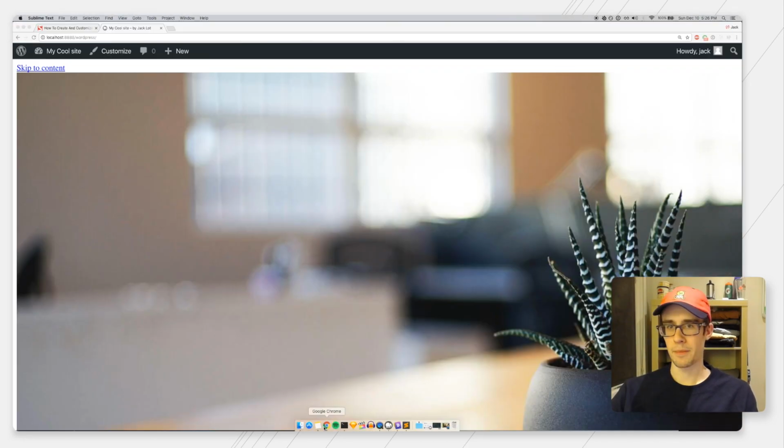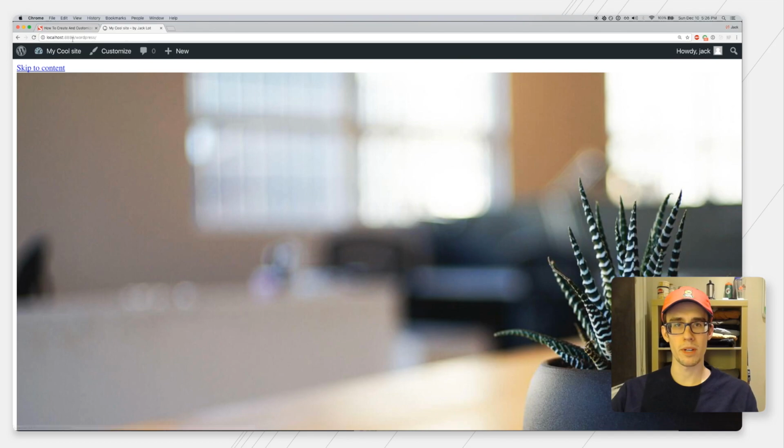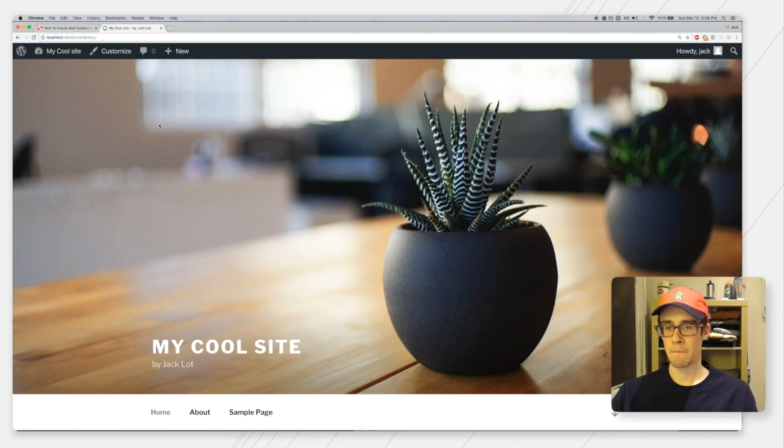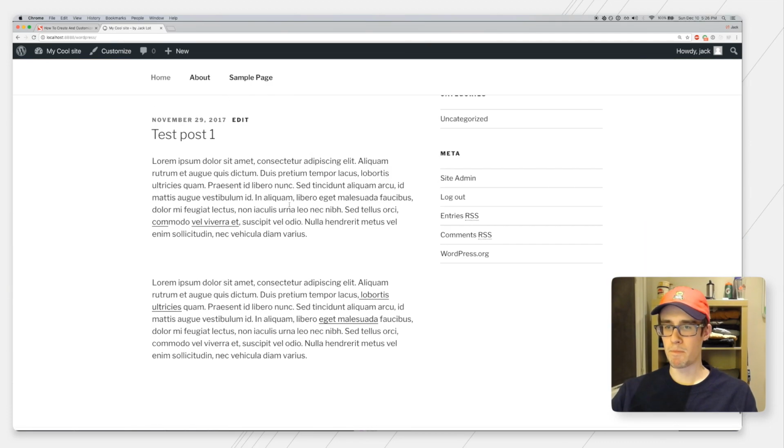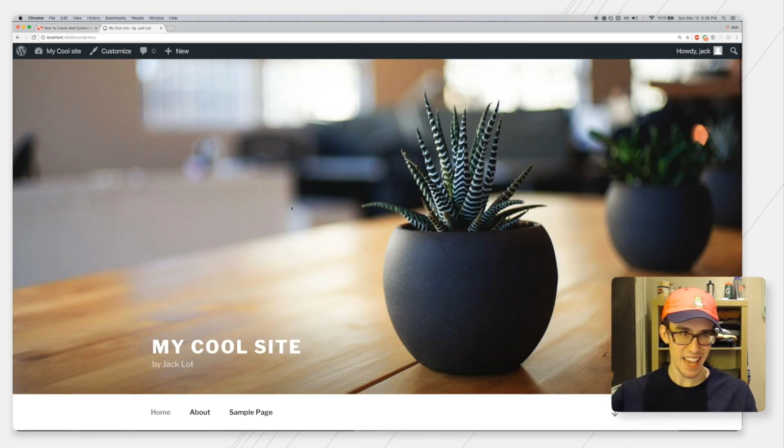And once we save this and go back to our WordPress site, and if I just go ahead and refresh, you're going to see that I basically created a child theme that looks exactly like our parent theme. And that's good. That's the first step.